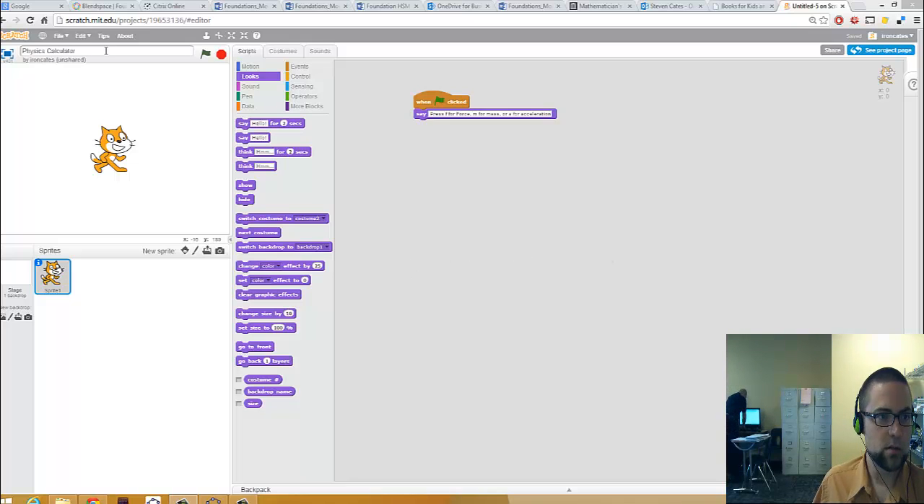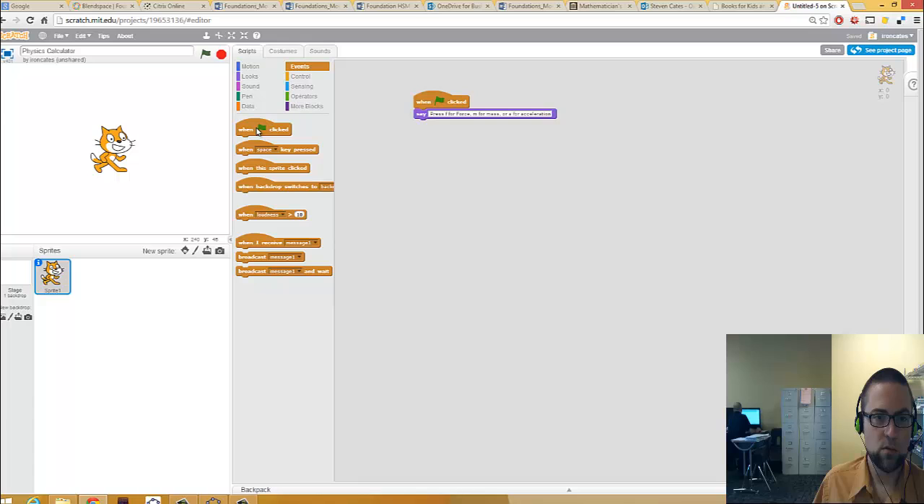Okay, what we're building here is a program that's going to have the student help us figure out what is the force given the mass, or the mass given the acceleration, and the force, and so forth. So I just put this in here. This is an event. So when the flag is clicked, the cat's going to say, press F for force, M for mass, or A for acceleration.